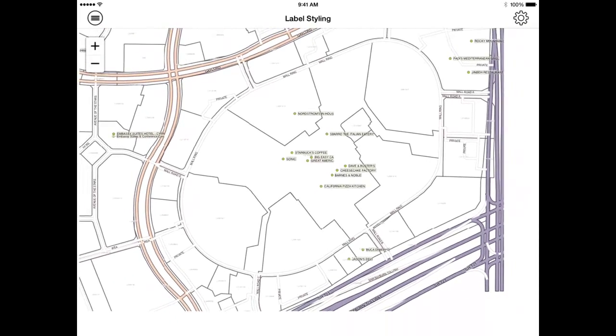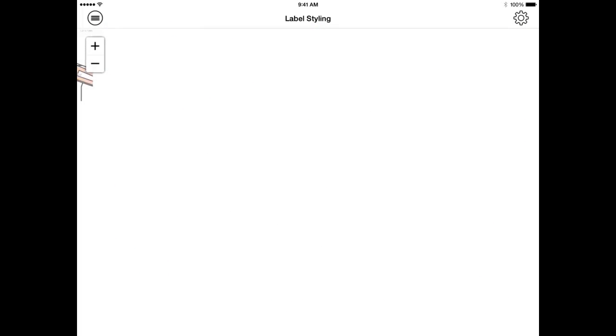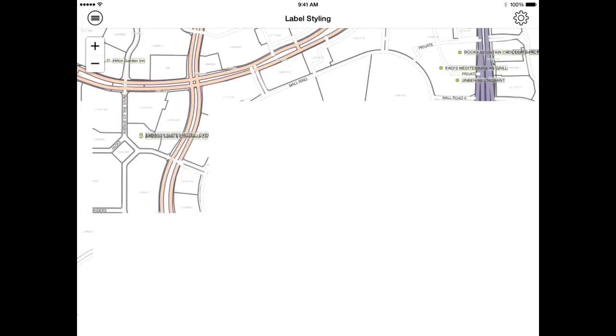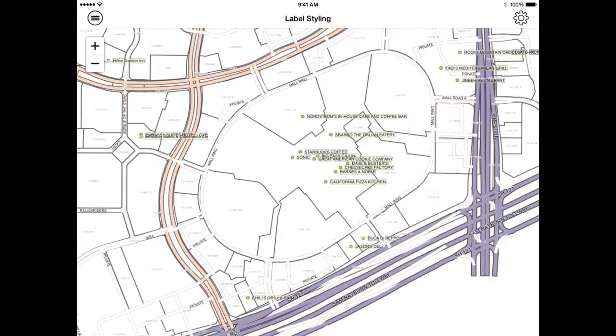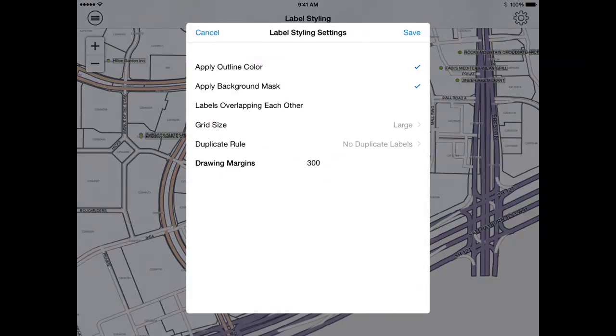Let's look at the label styling example. Label styling example has parcels, streets, and POIs to show how all the labeling features work together to create a comprehensive map. The MapSuite core class text style applies to all feature types, points, lines, and polygons. From the settings menu in the upper right corner, we can customize the style. Apply outline color creates an outline around the label text so it is more visible.